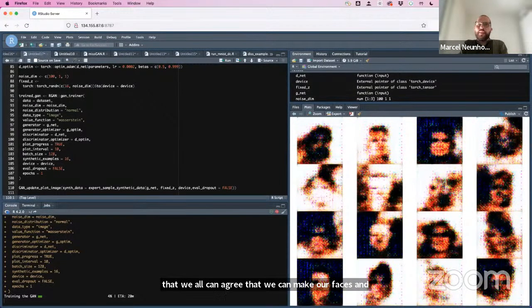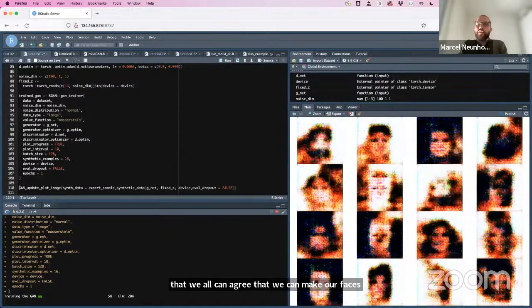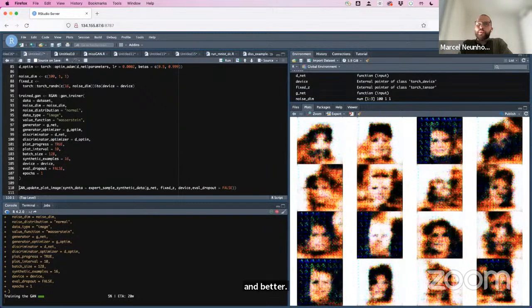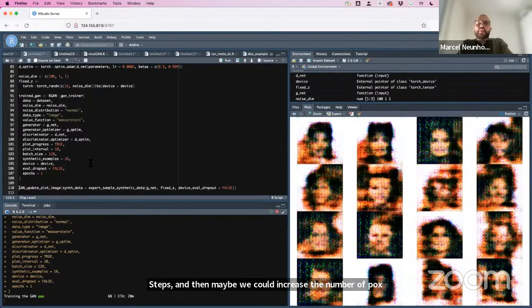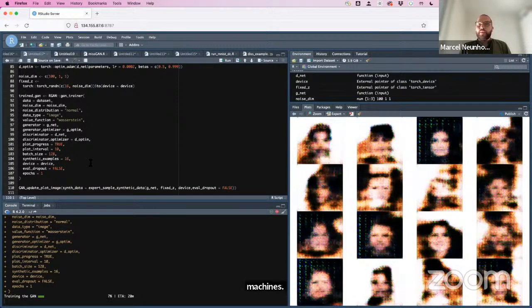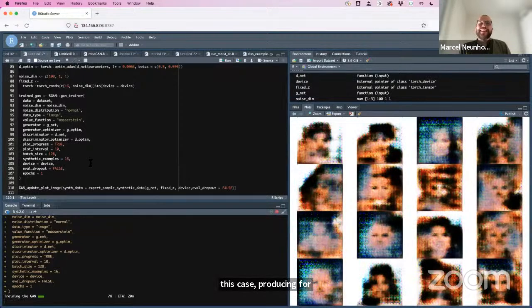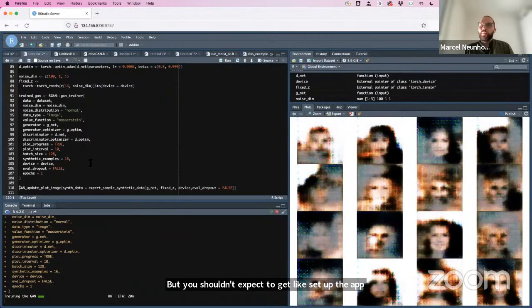And after a couple more epochs, it will still look better and better. Or steps, and then later we could increase the number of epochs. However, with this architecture, I again think it's really cool that we can on our own machines code something up that makes something sensible, in this case, producing faces when we want to produce faces. But you shouldn't expect to get state-of-the-art results like the ones that we saw in the intro. In the paper of StyleGAN 2, those researchers at NVIDIA are very transparent about the resources they used.